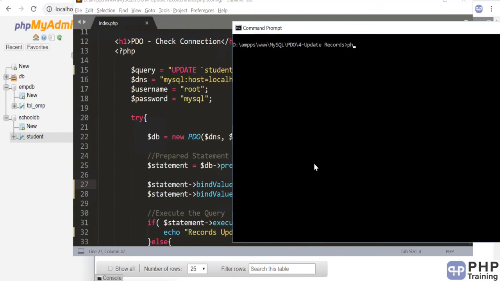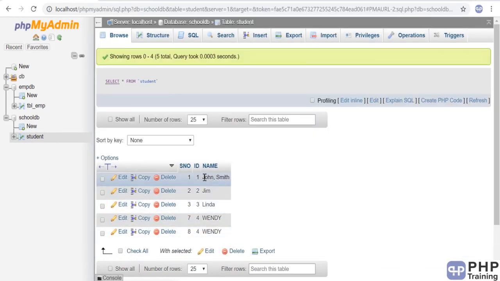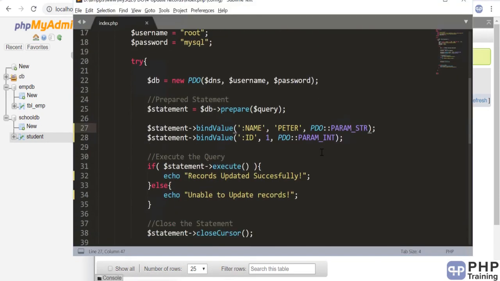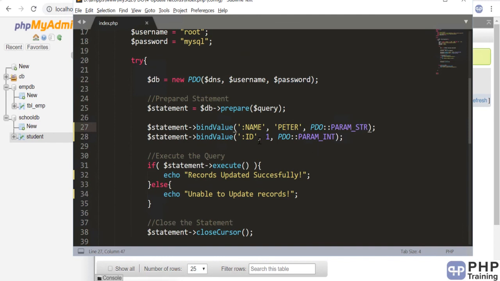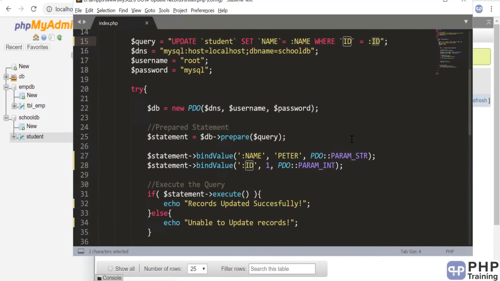So we say PHP index.1. Okay, so records updated successfully. So if I refresh, this should change to Peter, right? It's done. So you are able to update it now. You are able to update a specific field based on the query that you are writing. So you are saying update student table, set name is equal to whatever name that you are binding later, and then id is equal to whatever id that you are binding later. This is about the update statement, and I'll see you in the next one.